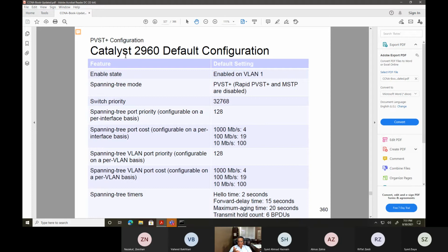You've got 2960, 3550s, 4500, 5000 series, 6000 series, 7000, and 12,000 series. There are so many series out there, right? And all these series have slightly different capabilities. So I've just put 2960 here. If you want to find out more about the switches you have, go on their website.